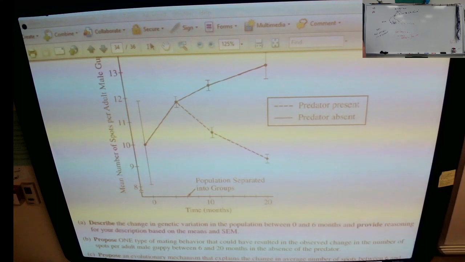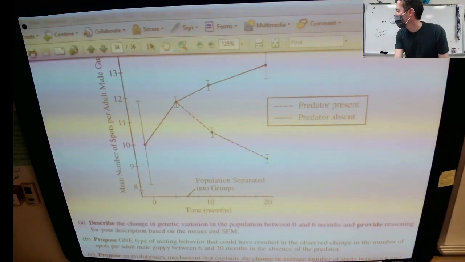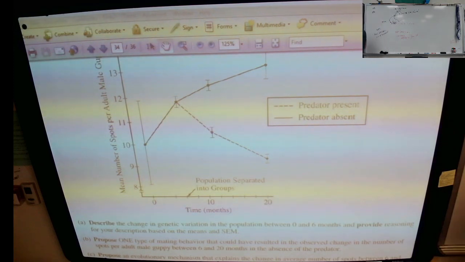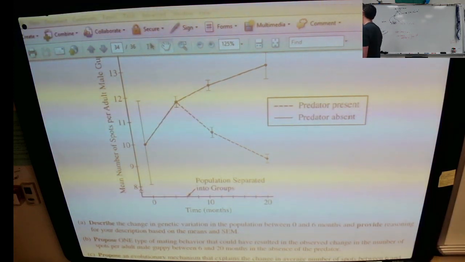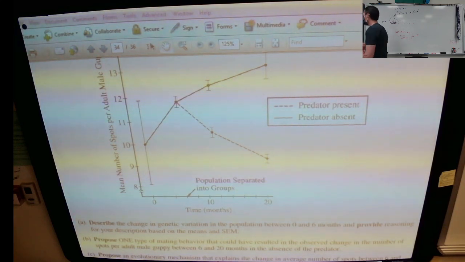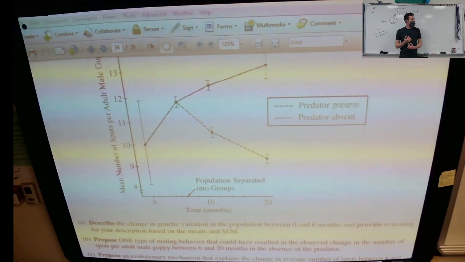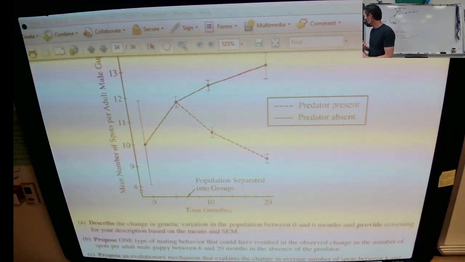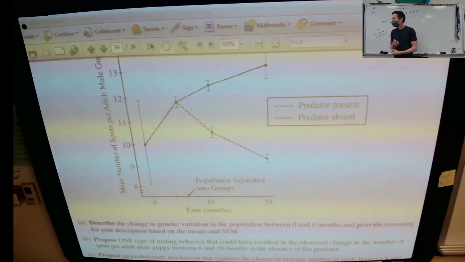All right, part B. Propose one type of mating behavior that could have resulted in the observed change in the number of spots per adult male guppy between 6 and 20 months in the absence of a predator. So between 6 and 20 months in the absence of a predator, propose a type of mating behavior that could cause that. I'm sure they got some pretty funny answers on this one.